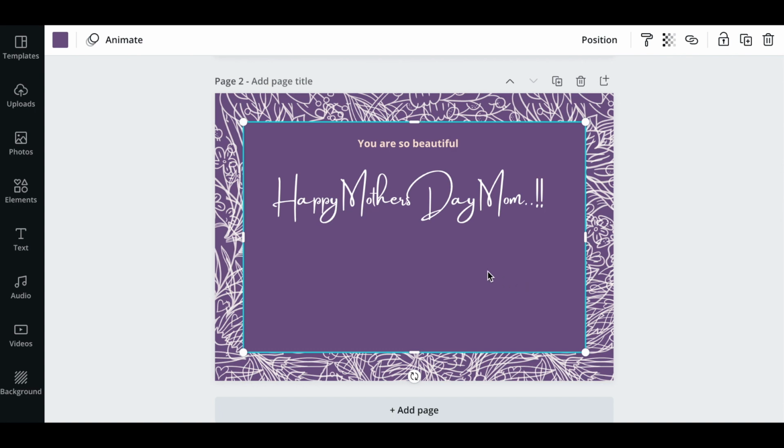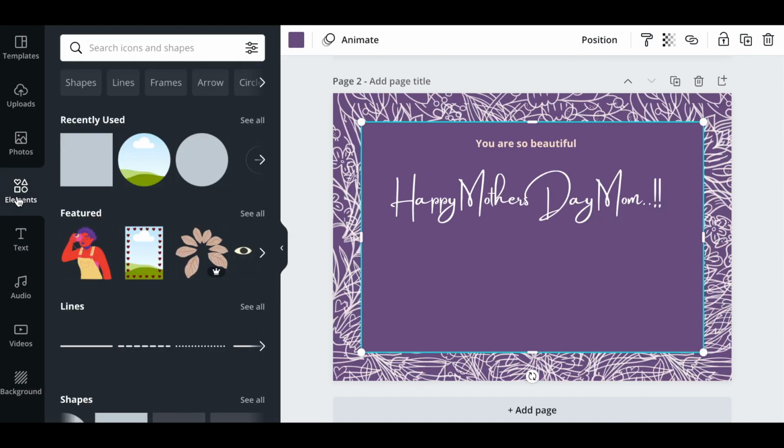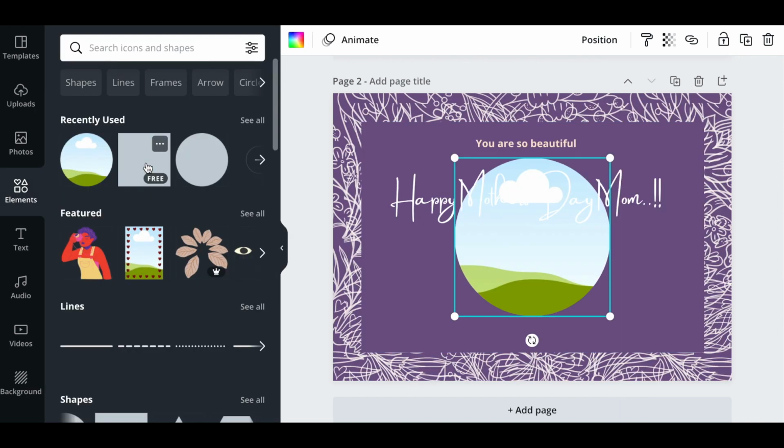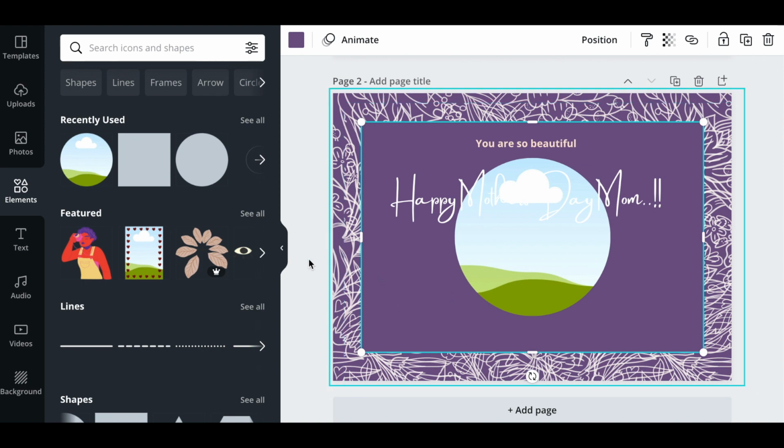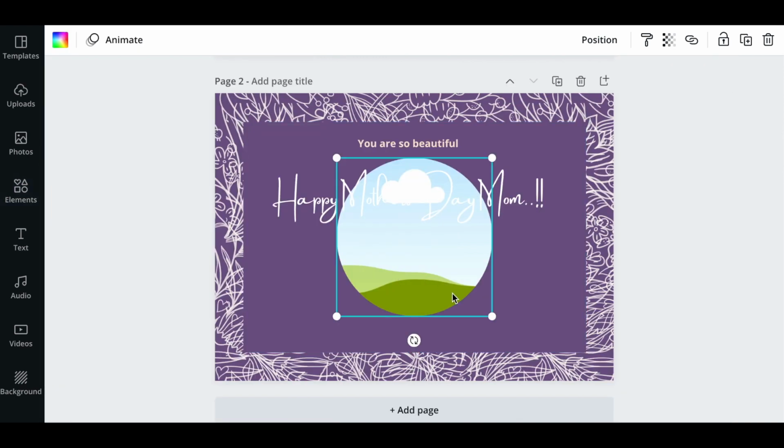I want to add a round picture here, so for that go to elements and you can find different types of shapes, but I need the round shape here, so drag and adjust where you want to keep the picture.